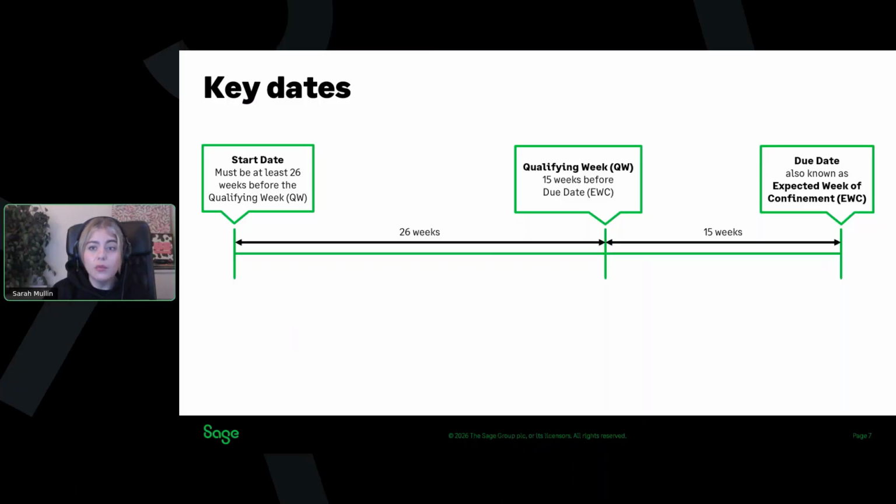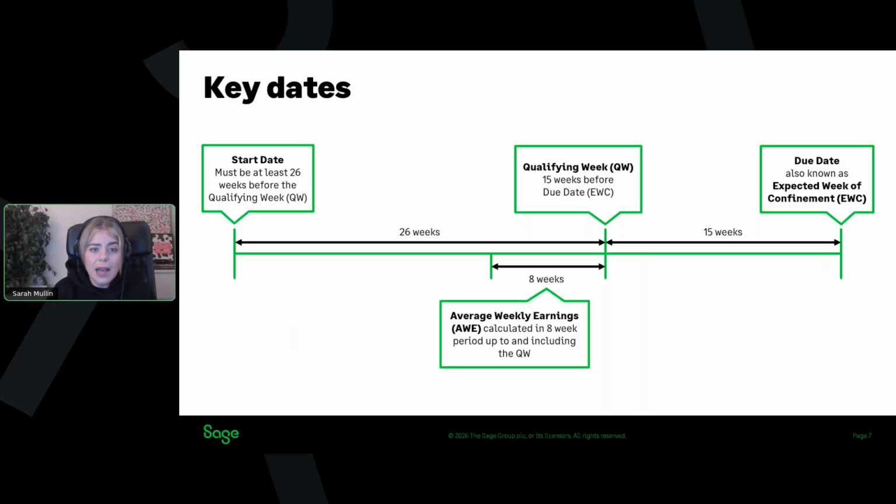Now, if we go back to the qualifying week again and we look 8 weeks prior to that, that's when the average weekly earnings are going to be calculated. And remember, they need to be earning that £125 a week to qualify. And it'll also be used to calculate that higher earning period.